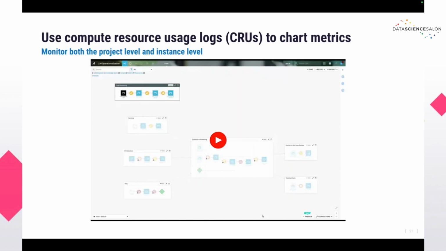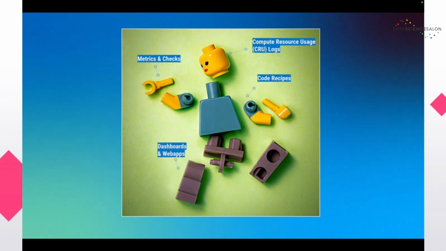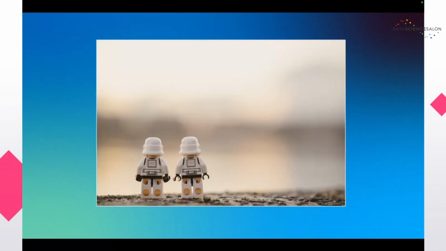So hopefully these examples have shown you how you can use something like Dataiku to operationalize your large language models. And as I mentioned before, we had the pieces, we just needed to put them together. The components and techniques that we saw, such as metrics and checks, compute resource usage logs, code recipes to extend beyond the capabilities that exist in Dataiku today, dashboards and web apps, as well as scenarios to send automated reporting, have shown that we've now stitched together all of the pieces we need to deploy these generative AI applications in a safe, secure, and governed way.